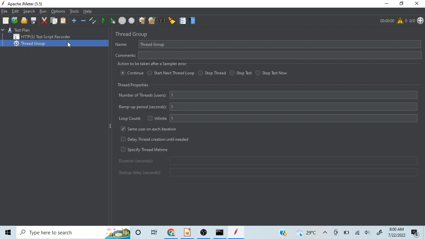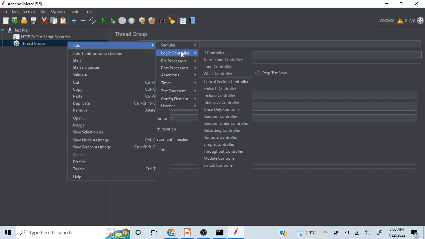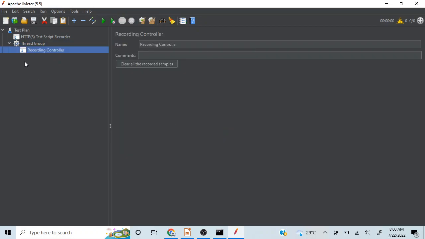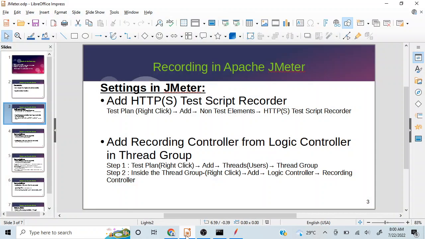Now inside the thread group we have to add a logic controller. So how do we add that? We right click, add, we go to the second option, logic controller, and if you look through this you will find an option called recording controller. So these are the few settings which we need to do in the GUI as of now, and we will minimize this and go back to the slides.